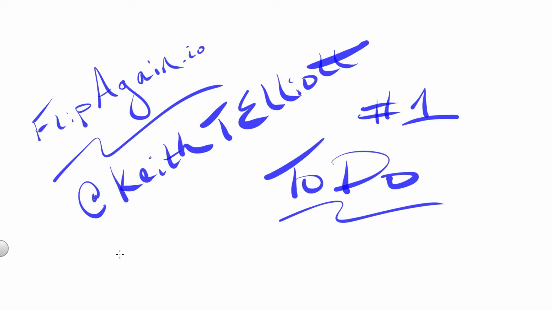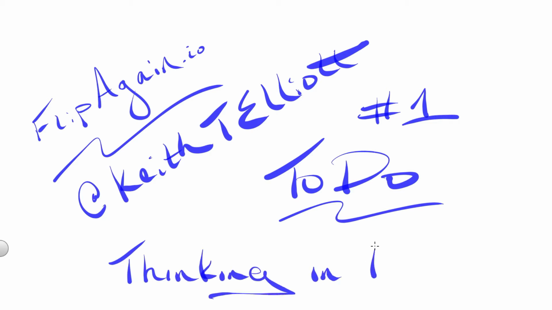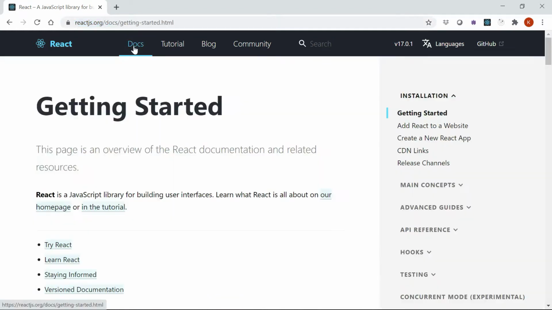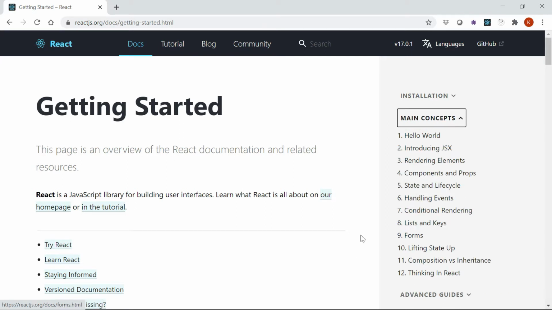And the theme today will be thinking in React. Let's pop over to the reactjs.org homepage and surf our way over to the docs. And in the main concepts, down toward the bottom is an article called Thinking in React. Over the next little bit, we will think through our to-do app in the fashion that they guide us.